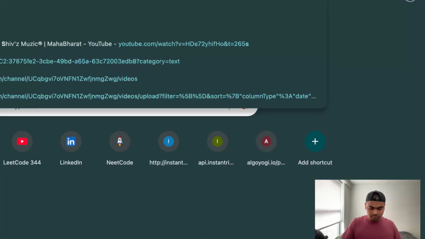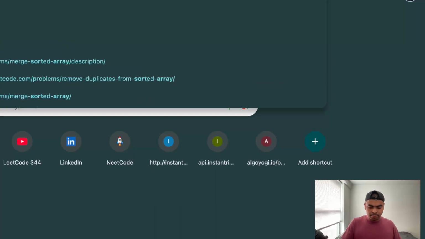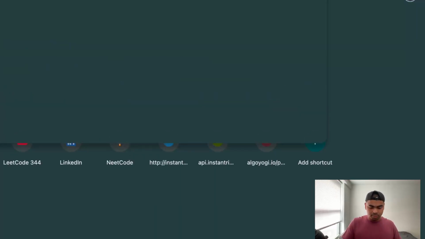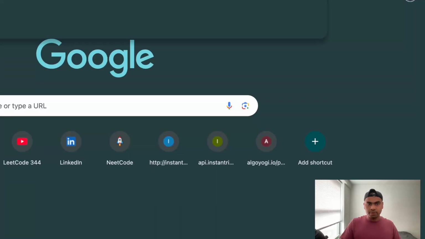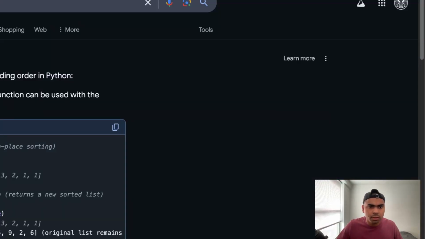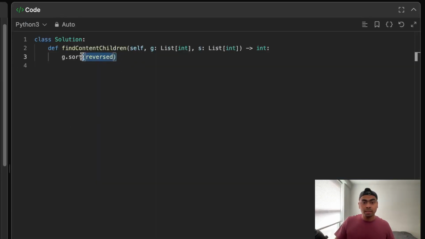Sort array Python reverse. So I think it will give us reverse equal to true. If we mention this, I think that's when it will give us the reversed order. So these are the things that sometimes we might forget, so it's okay to check. All right, I think interviewers should allow these. Now, it was such an easy thing though.